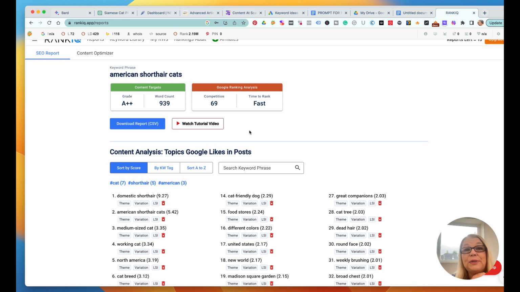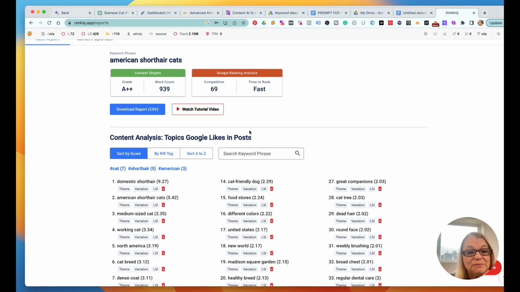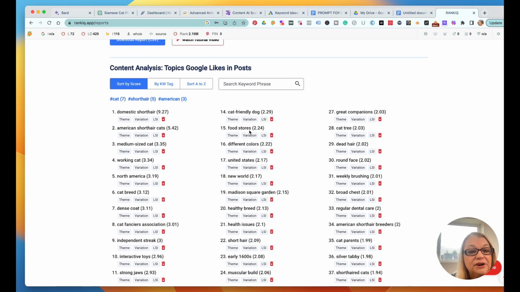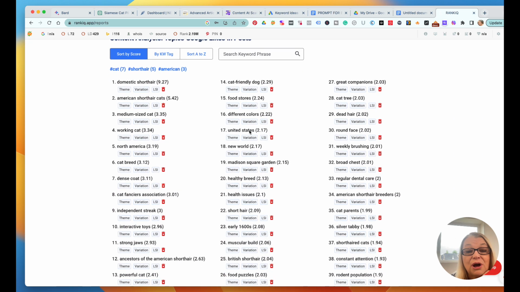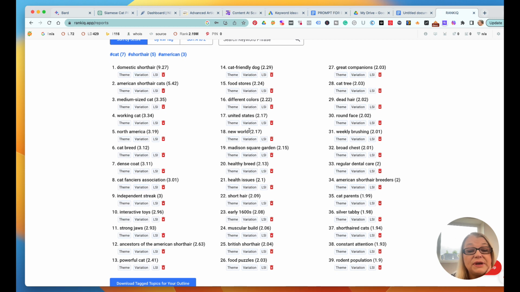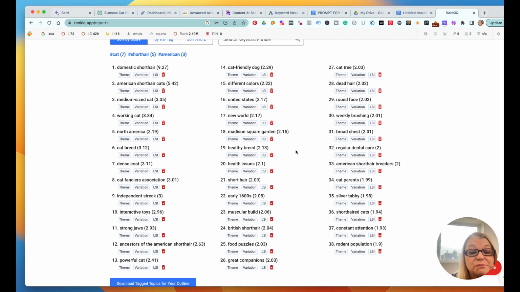We'll see if we can do that today. Not sure, but we'll find out. So we have here where we might want to cross off some of these. We don't want to talk about food stores, so we'll move that.